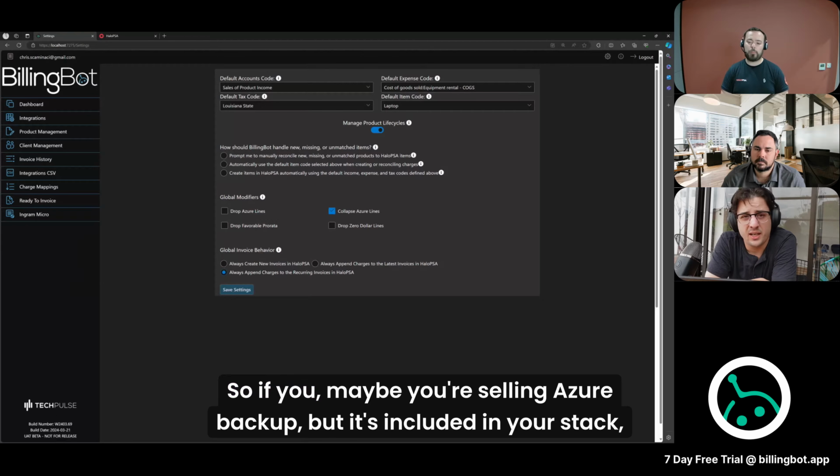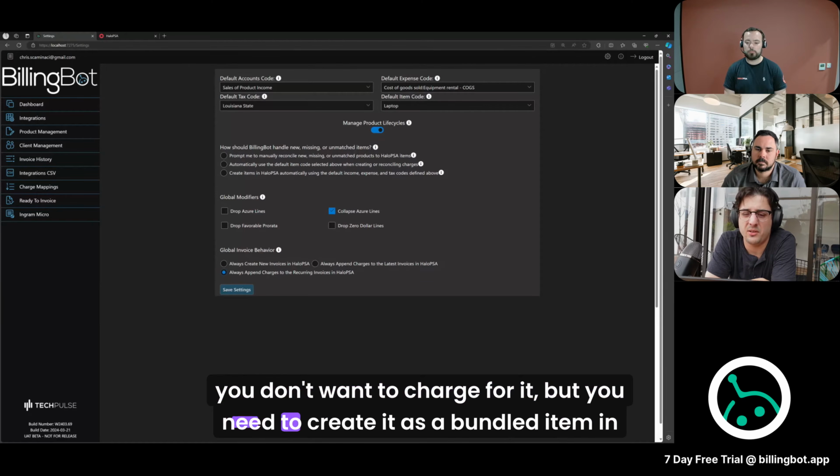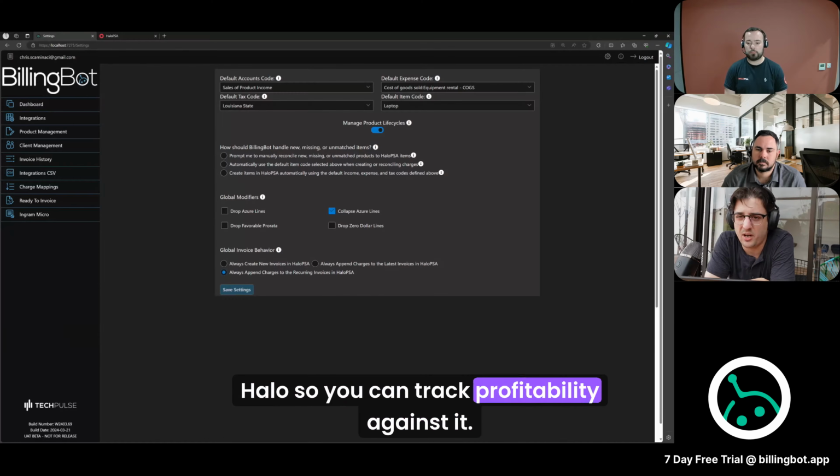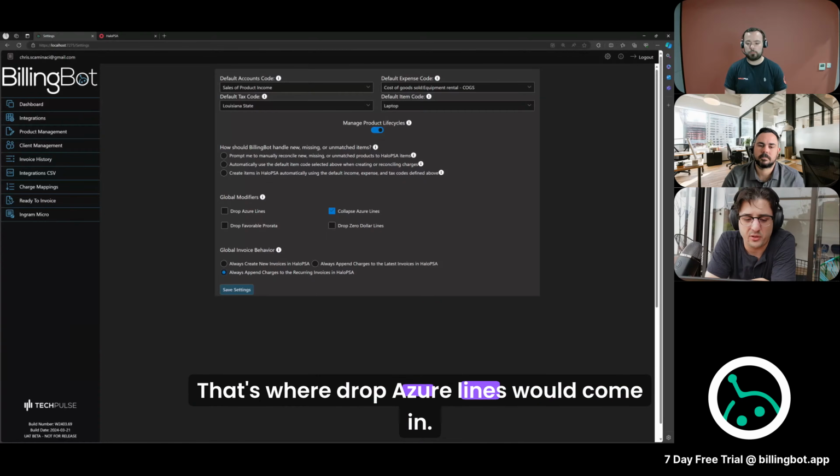So if maybe you're selling Azure Backup, but it's included in your stack, you don't want to charge for it, but you need to create it as a bundled item in Halo so you can track profitability against it. That's where drop Azure lines would come in.